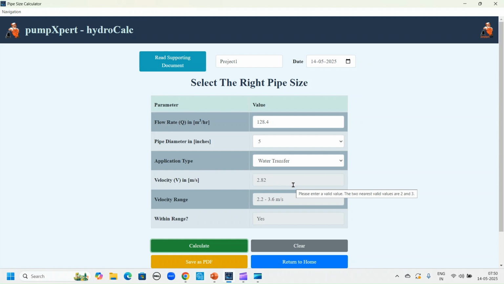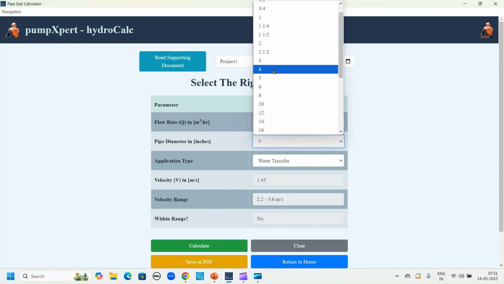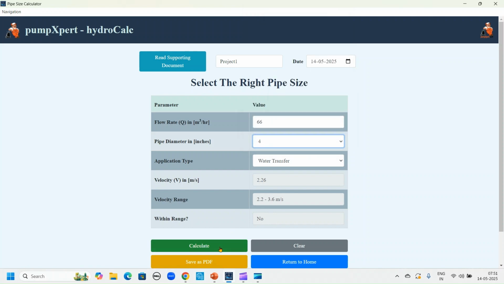Once I have done this, and the machines have taken 62.4, I'll be left with 66 meter cube to be pumped. I'm just taking this 66, and if I calculate, it's no, because my velocity is only 1.45. Let me check with 4 inch, and it's 2.26. It is yes. So for the next set of machines, I'll go with a 4-inch line.